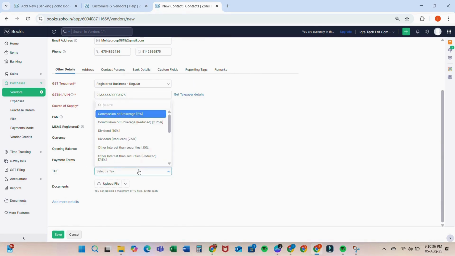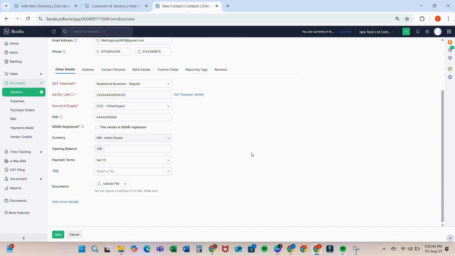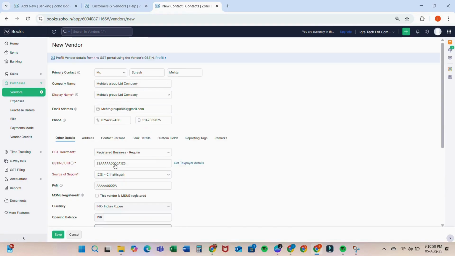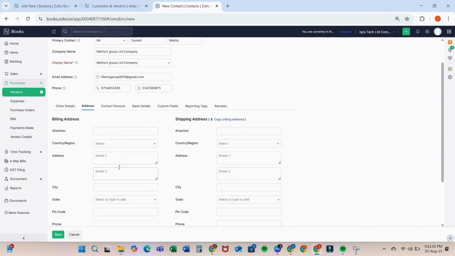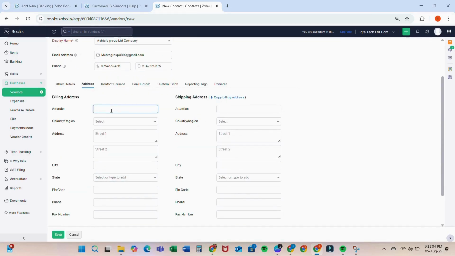You can also change the currency here. If there is an opening balance, you can add it here as well. In the TDS section, select the applicable TDS rate. In the document section, you can add any document if required.